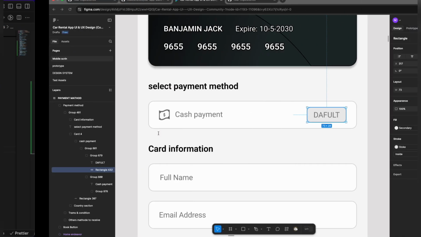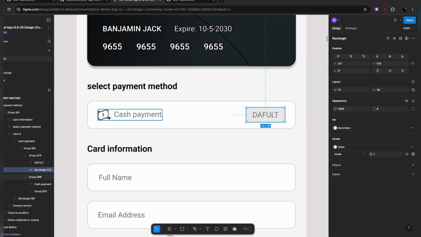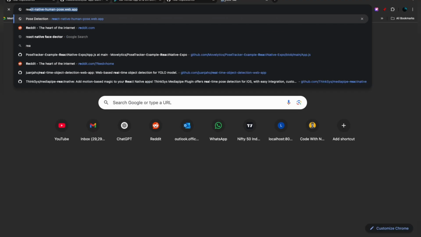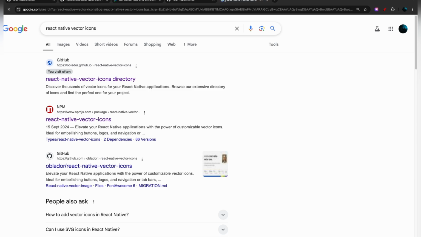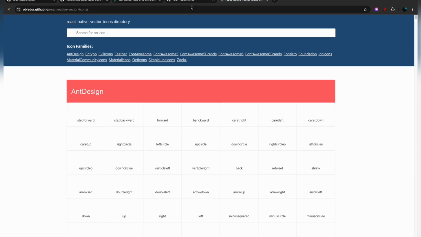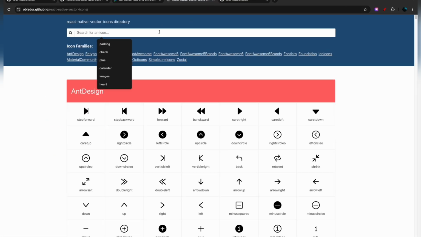If you can clearly see, we also have an icon, so let's add that icon. React Native vector icons. Go over here and find the money icon.